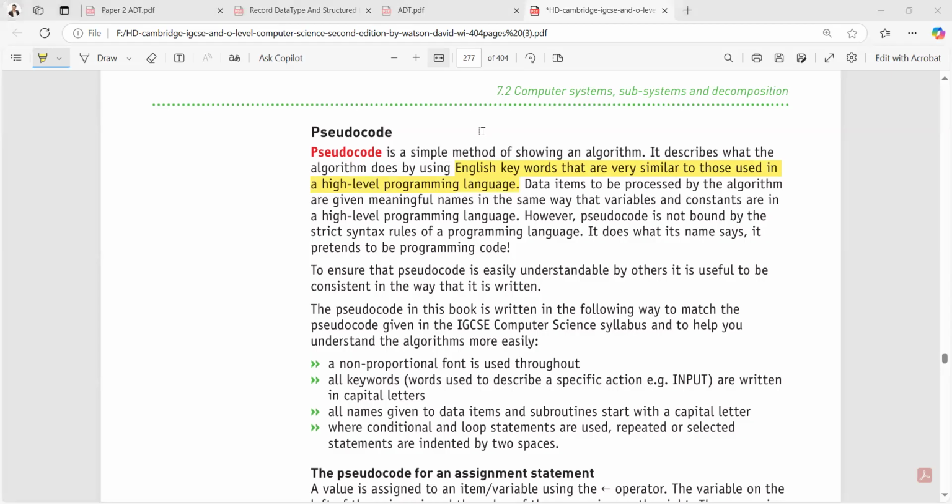Sir, why is pseudocode spelled with P? Is there a reason? Oh, this is a very interesting question.